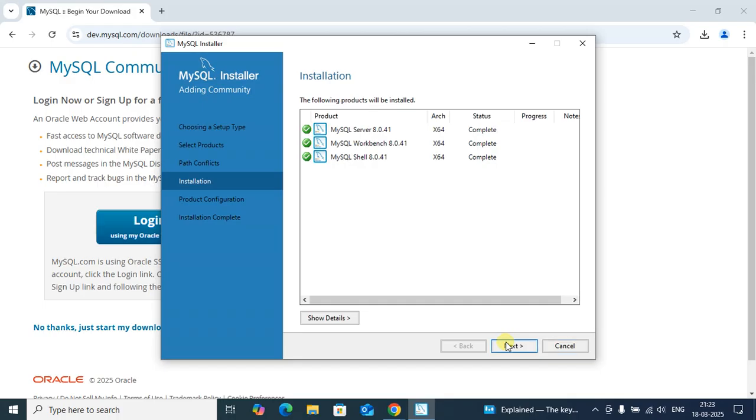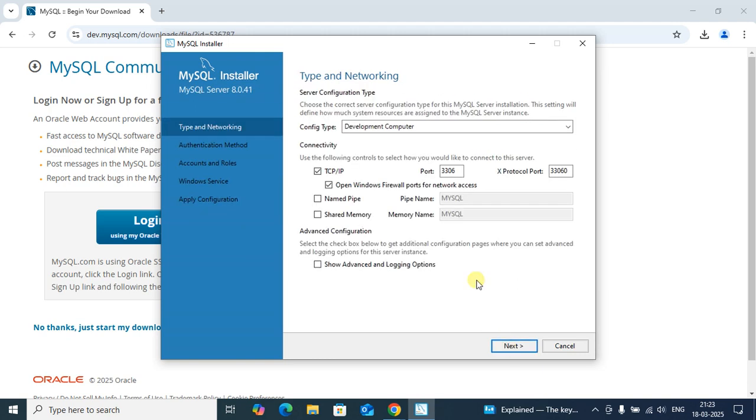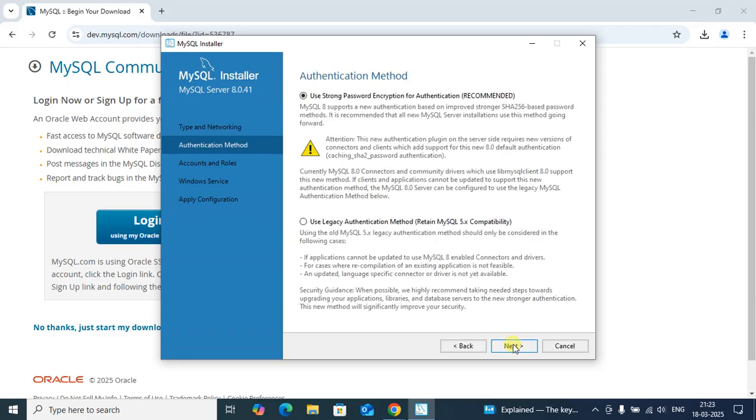Click on next. Once this installation has been done, we'll now configure. So the configuration is on the development server. Port will be 3306 by default, and the X protocol port will be 33060. Over here it is asking for two types of authentication. Use strong password encryption for authentication, we'll choose this. The other method is to use the legacy authentication method.